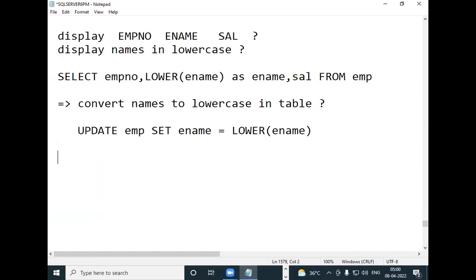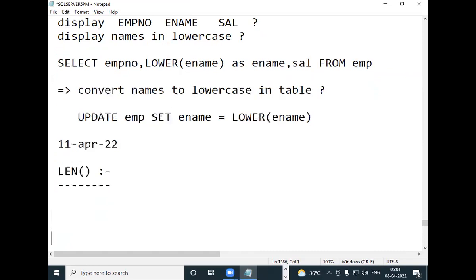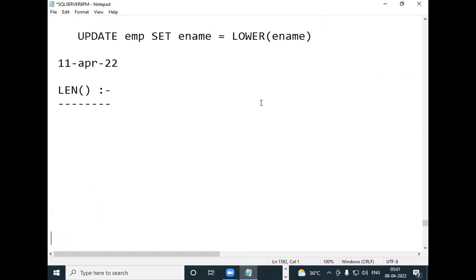Okay. Then in string functions, I covered two, upper and lower. Upper converts a string to uppercase. Lower function converts a string to lowercase. Next, there is a function called len. The len function returns string length.